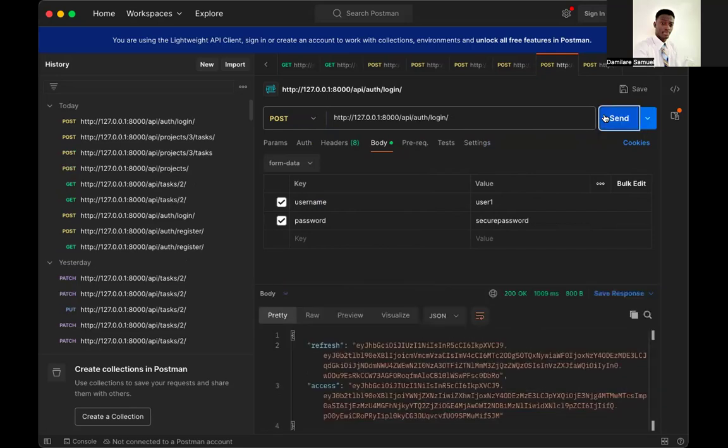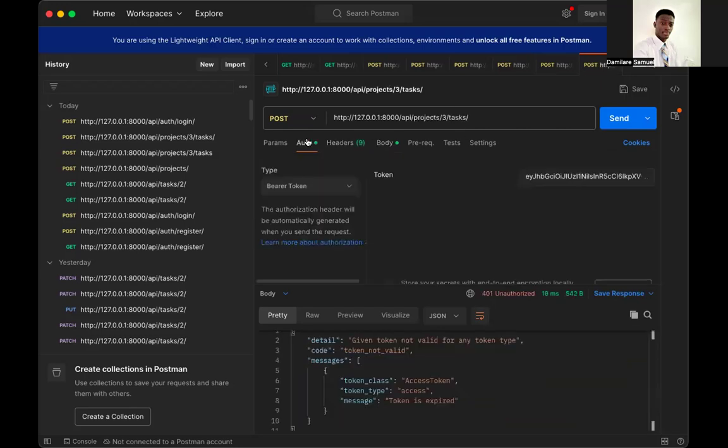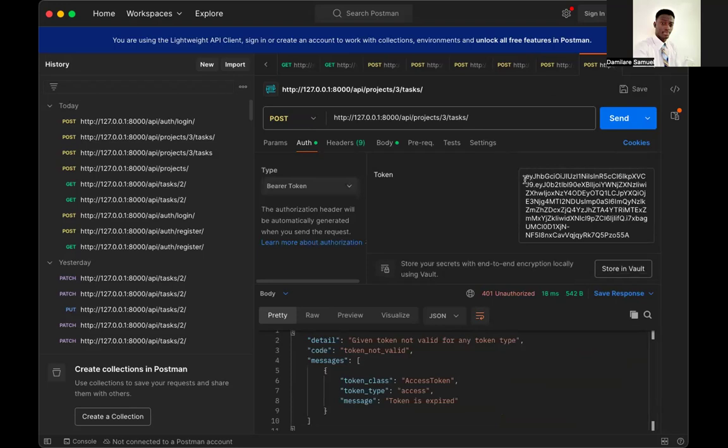That's a POST request. So if you see that, it has now given us a new access token. The other one has expired. So in this case, I'm going to change the bearer token. Don't forget, this is an auth, right? You go to type, you see bearer token here. I'm going to change this now and replace it with the new token.